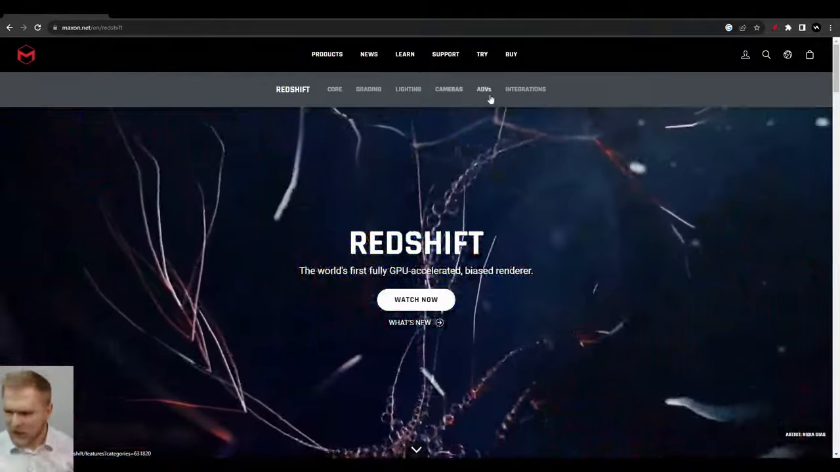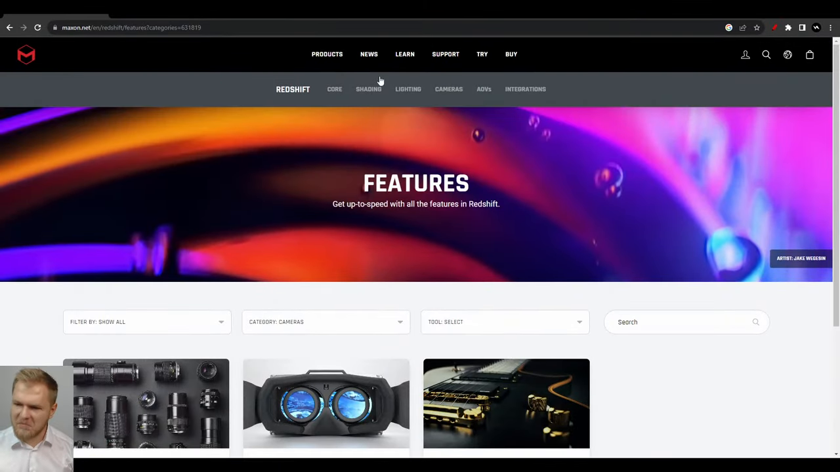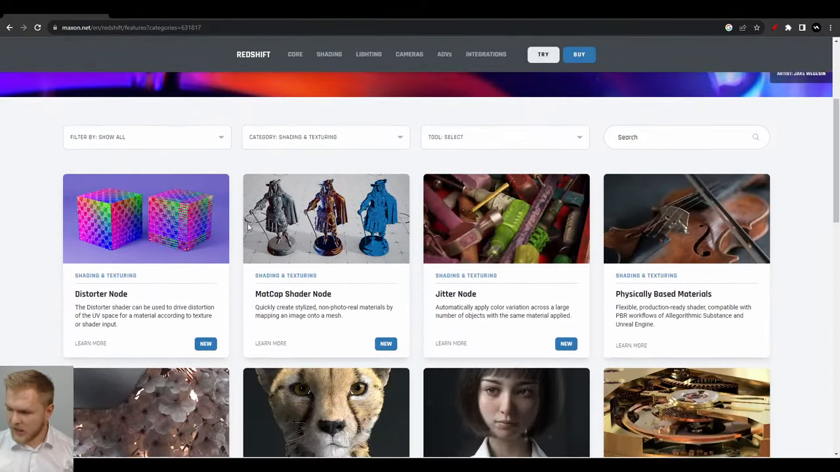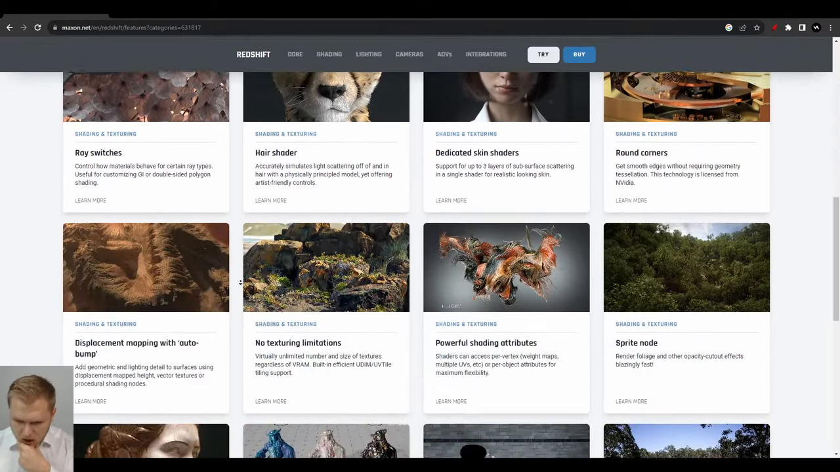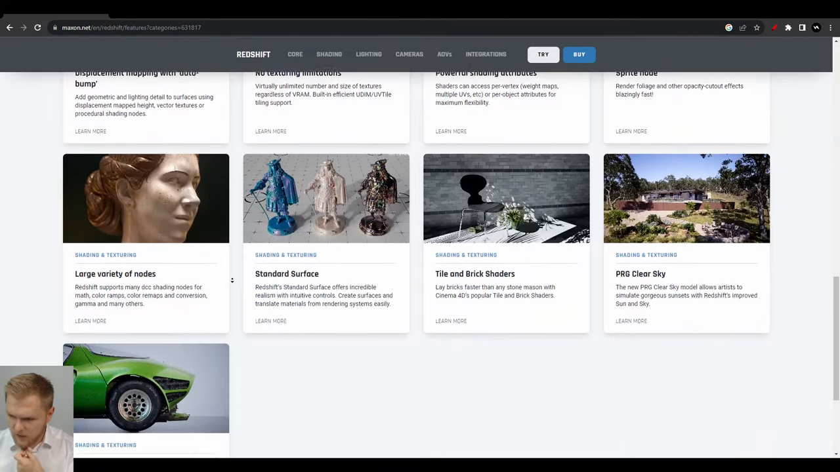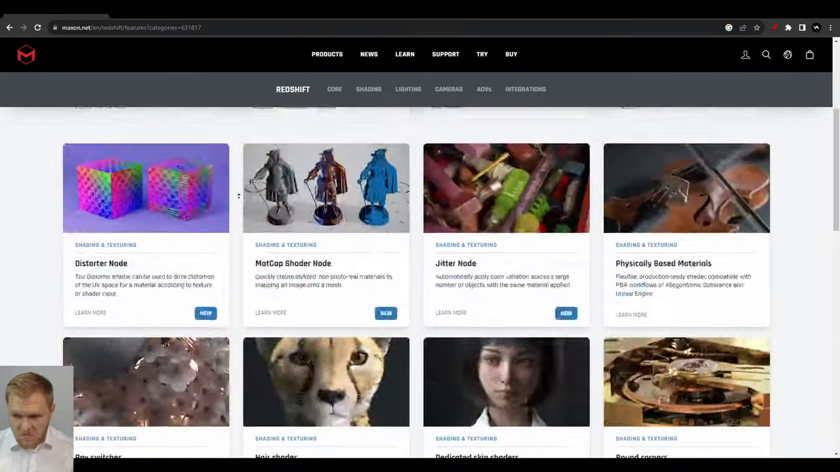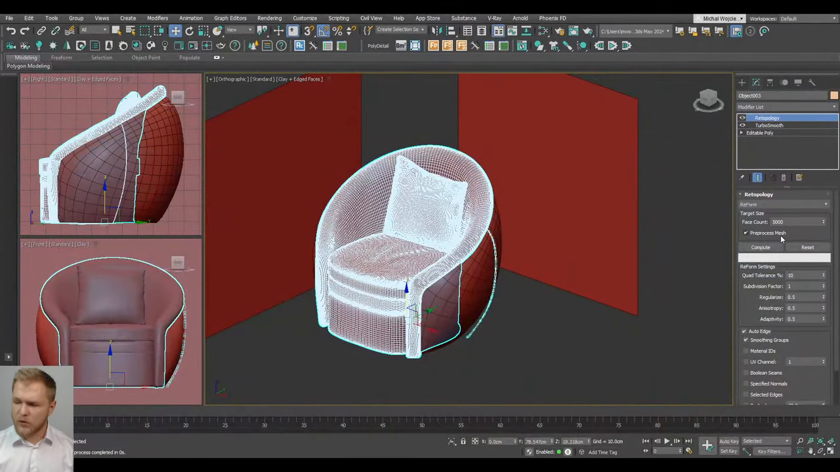Okay, so shading, cameras, yeah. So this is pretty much it. Actually never tried it, but I will have to, because why not? Everything looks nice around corners. Do they have caustics? PRG clear sky, okay, tiles. Looks good, but I cannot tell you anything because I have no experience with it, so I don't want to just guess, but looks fine. I would like to test the UI, to be honest.